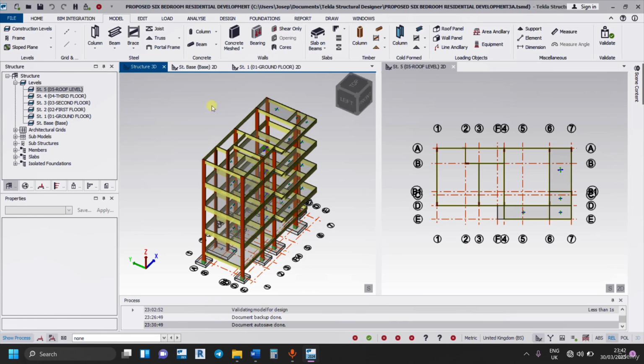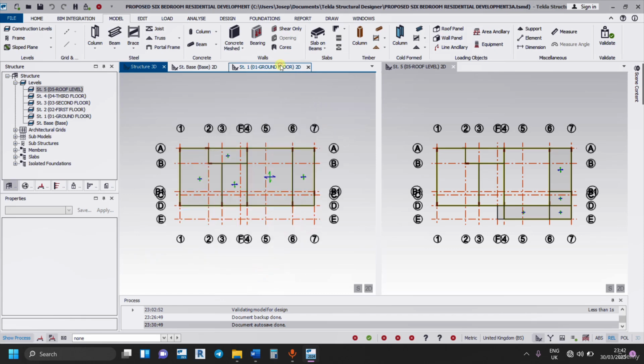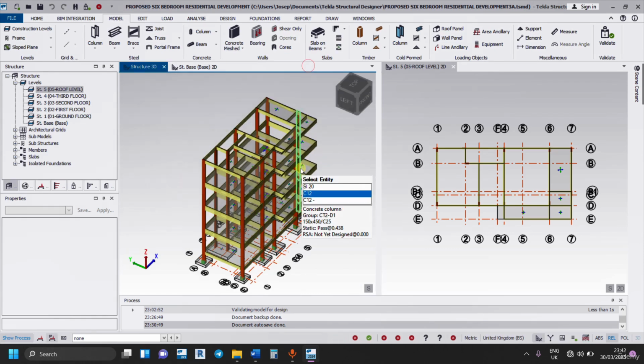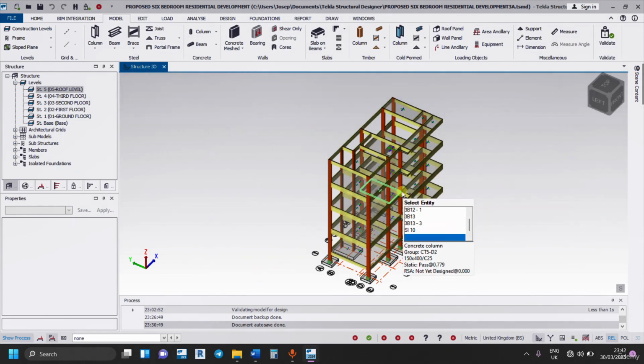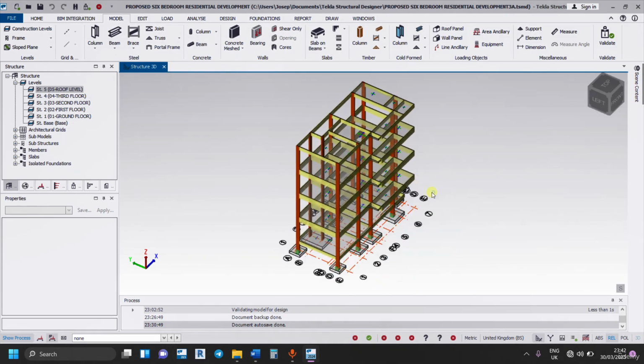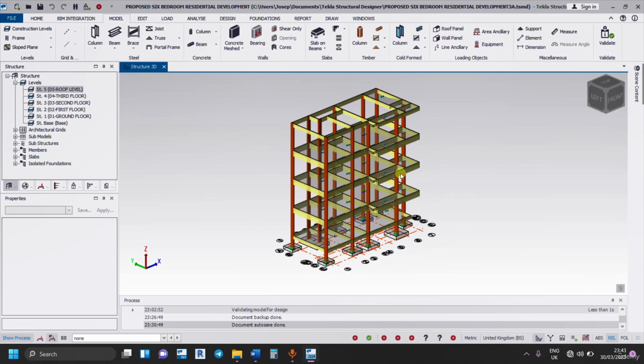Now, if there are too many views in my model and I want to close a lot of them, it's easy for me to come to a view and click on close. But there's another way I can do that. I can go to this 3D view, right click on it, and say close all but this. So that will leave me with the 3D view only.